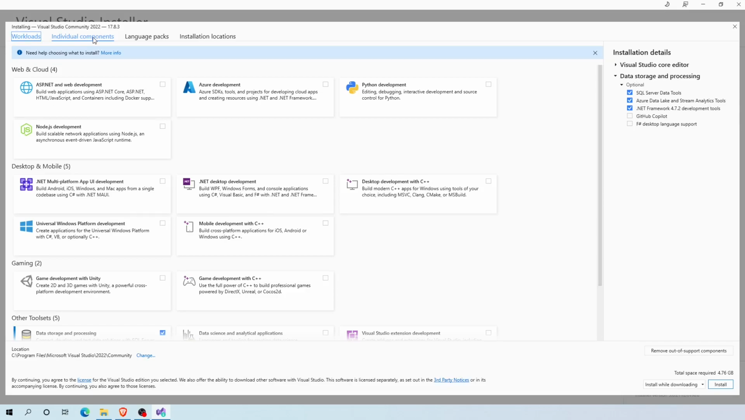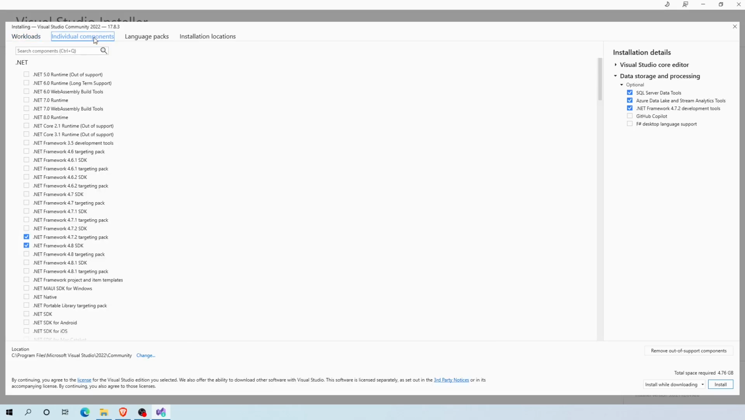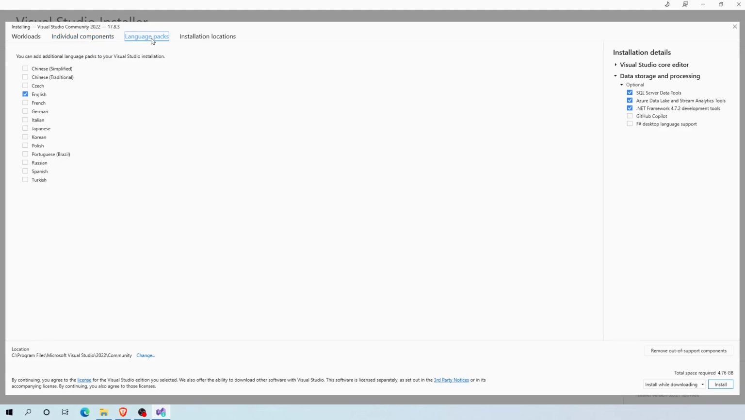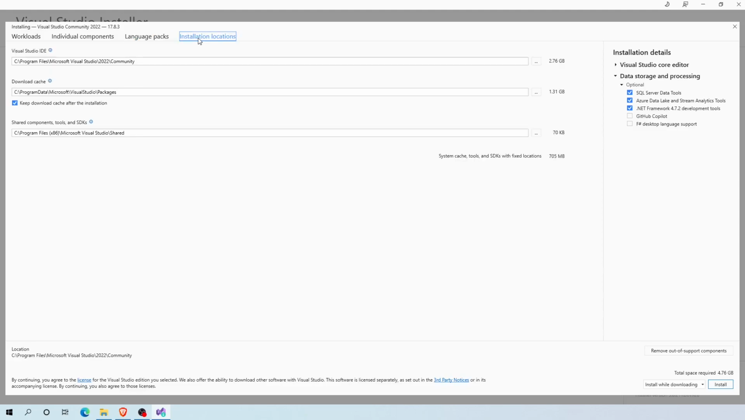If you don't want to install bundle components using workloads tab, then you can use individual components tab and select the components that you want to install from here. Or you can also use this tab to add more components than the workload installs. Now click language packs tab. Here, as you can see, you can add additional language other than English. Now click installation locations tab. Now from here, you can change the location for the program files, or you can leave the default as is and it will install it under C drive.